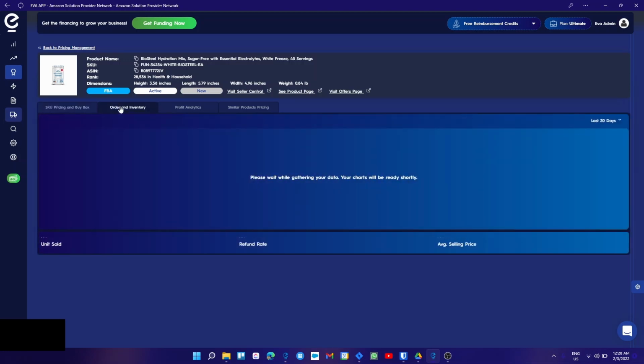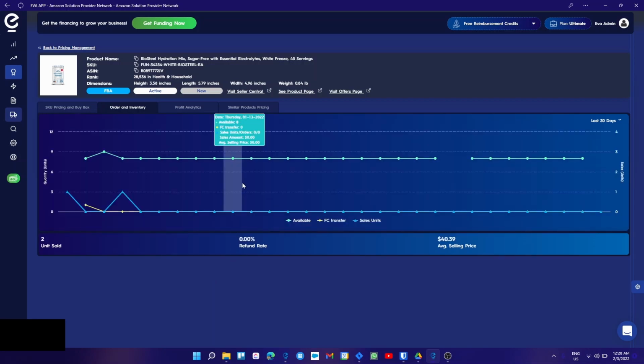Next, we can move on to the order and inventory. So if this item is an FBA, you can have all of the FBA information here and review the units sold, the refund rate, and the average selling price. By hovering over the graph, you can get detailed information of this.